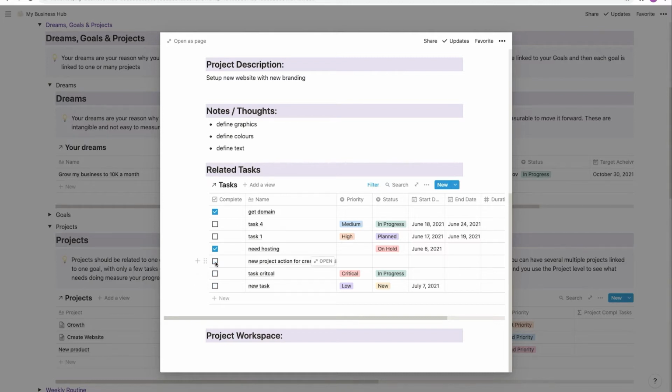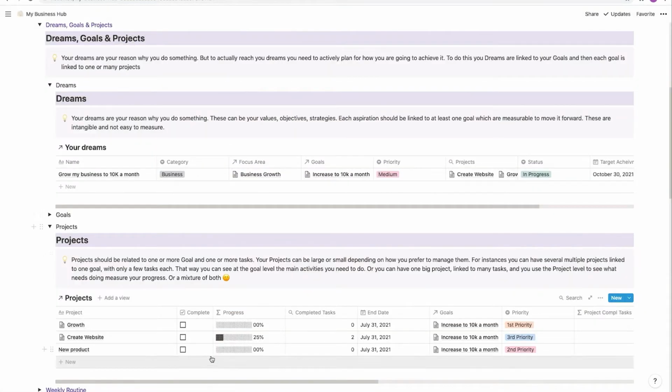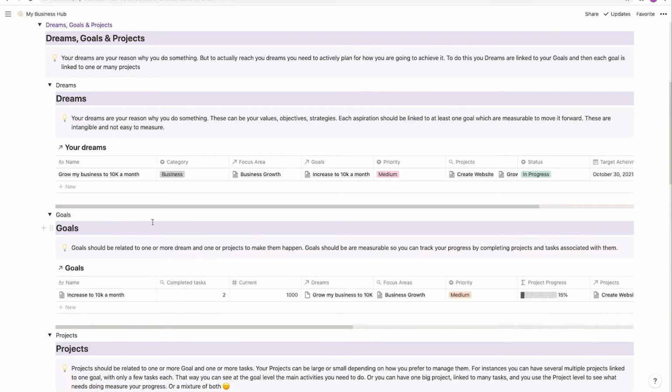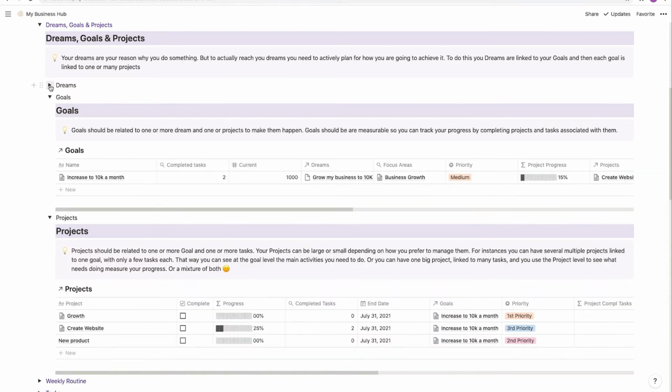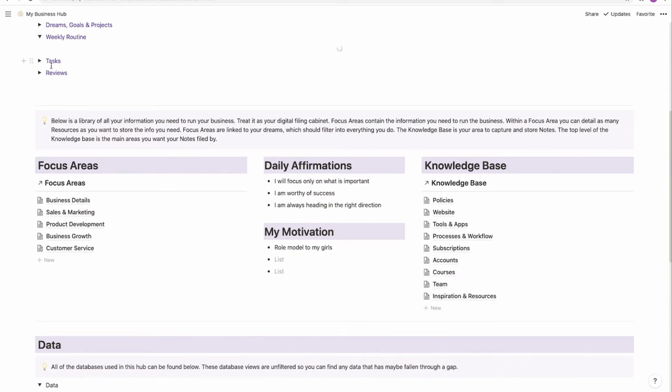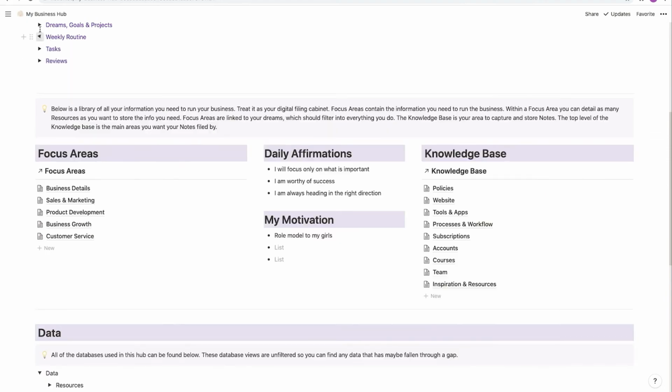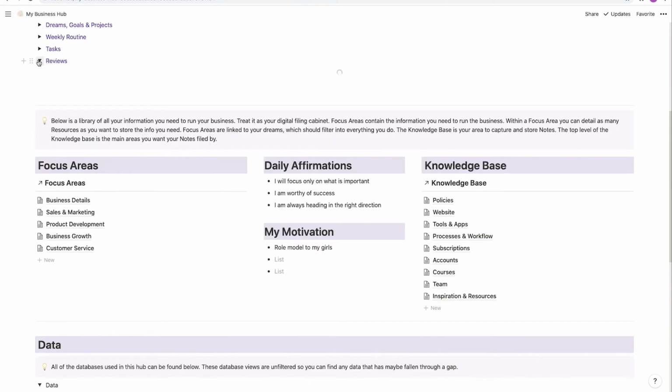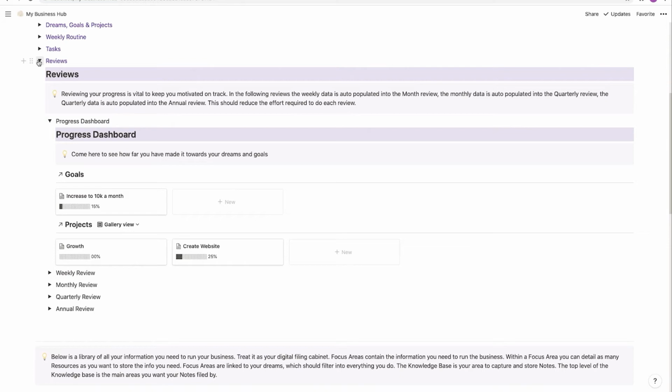So if I undo these tasks, you will see that the progress in that particular project, the Create Website project, has gone down, and that will also be the same. It will have reduced the progress of the goals as well. That is more obviously displayed in a dashboard, not on the weekly routine, in your reviews section, which I'll cover later.